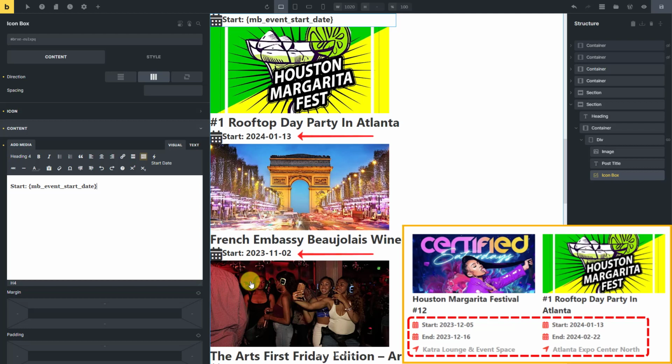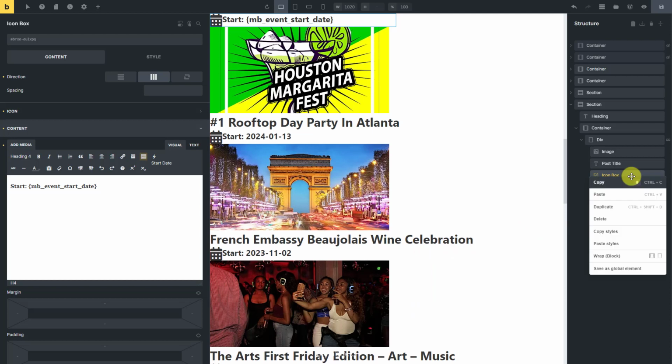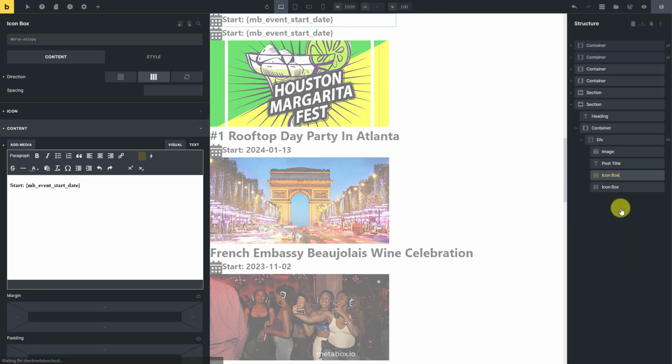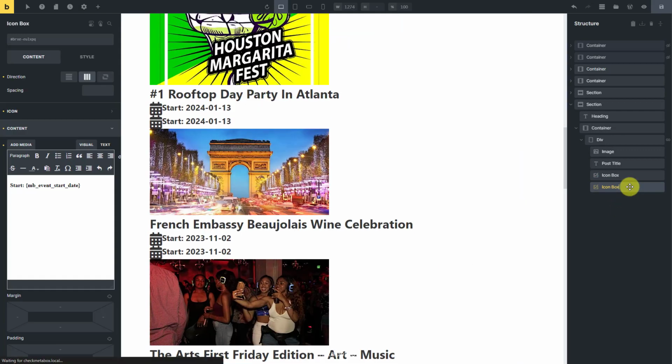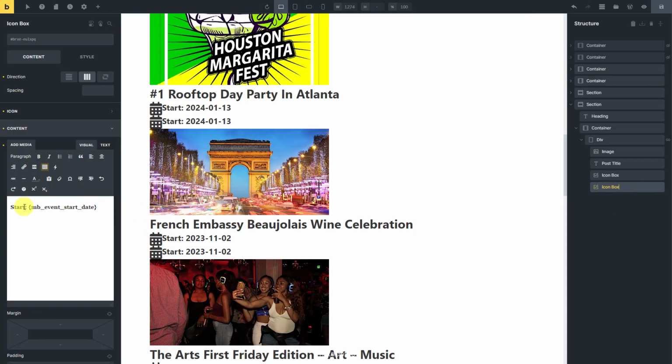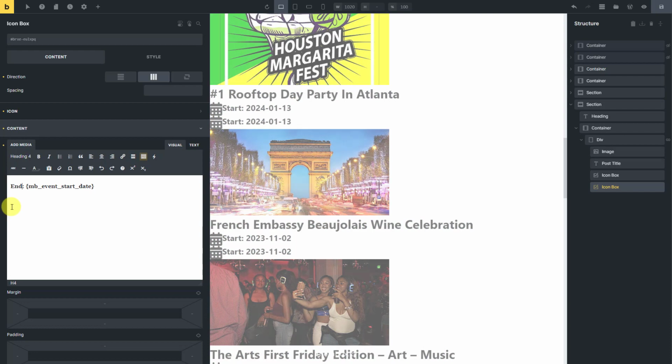Now, you'll see a date from the Start Date field displayed immediately. Do the same to display the end date and location. Just duplicate this element for saving time. Then change the corresponding information.